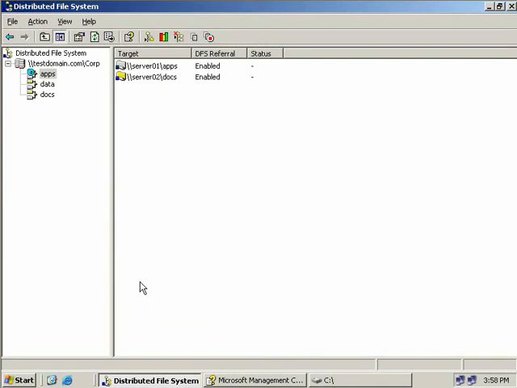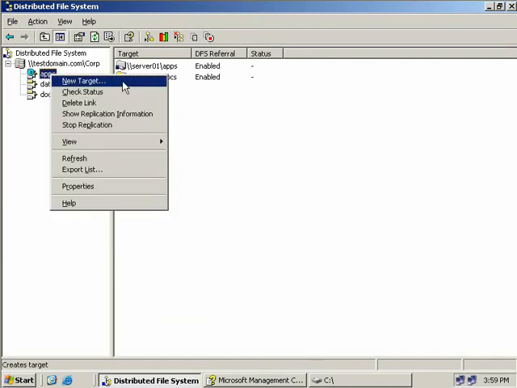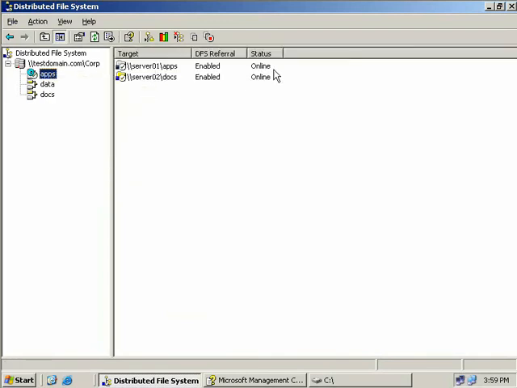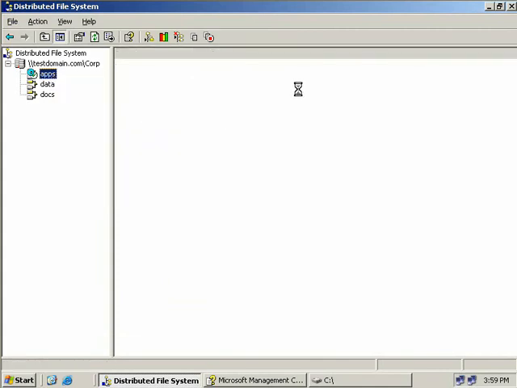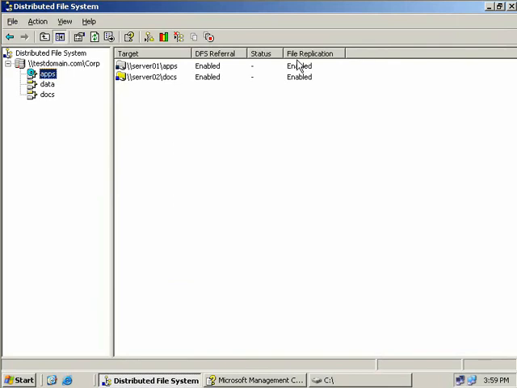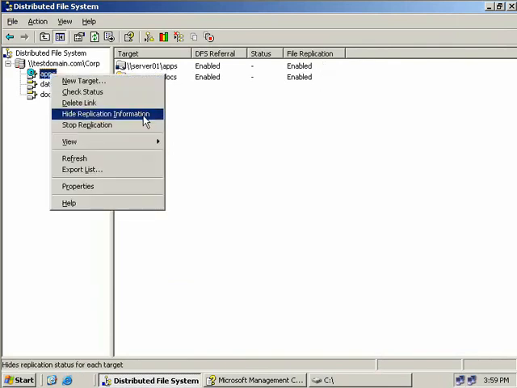Now some of the other options we have, again, if we right click on our app share, we can define a new target, and we've already looked at that. We can check the status of our DFS link, and if we click that over here, you should see that our status returns as online if everything's healthy, and over here you'll see this reference with a green tick. Again, our next option here is to delete one of the links. We can show replication information, and if we choose that, that'll create an additional column here where we can see that file replication is enabled for these two shares. And we can also, obviously, hide our replication information if we've elected to show it, and we can choose to stop replication.